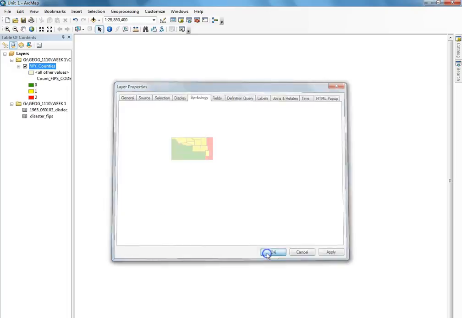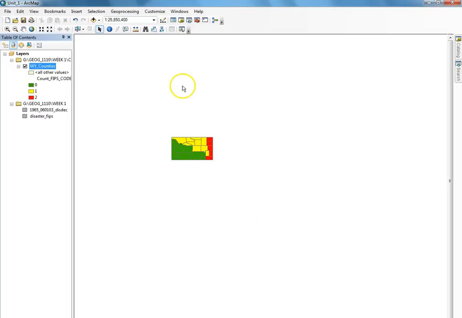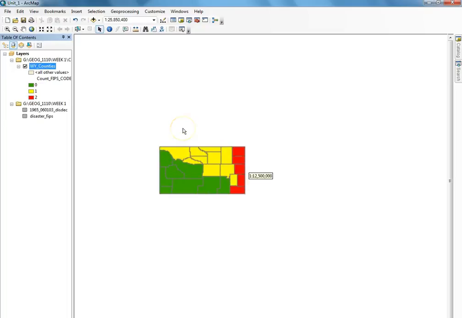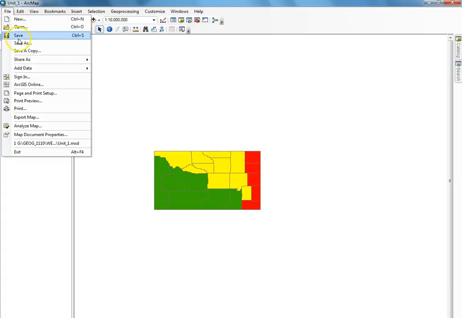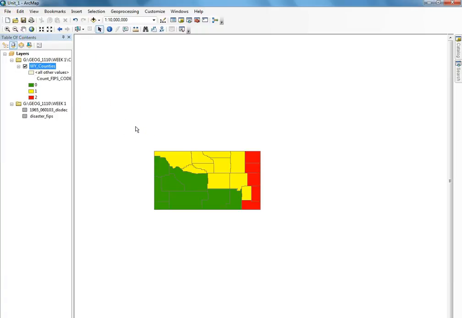If you go ahead and click OK, now we've got the Wyoming and all of the states who have, or sorry, not states, counties who have 0 or less disasters are green. All the counties who have 1 disaster are yellow, and all the counties who have at least 2 disasters are red. Now go ahead and file, save your project.